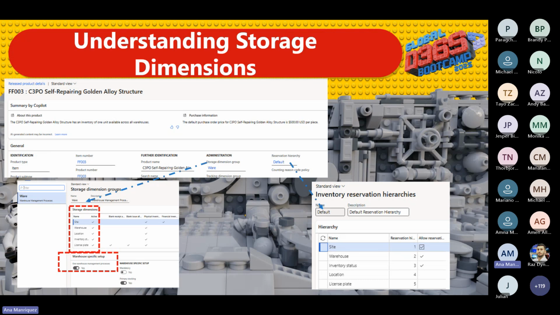The important thing in this part is to review the structure of this hierarchy. It is the core structure for WMS, and it's only one: site, warehouse, inventory status, location, license plate, in that order. And if the item requires batch, the dimension must be placed after the warehouse and not before, please, not before, because it's not working. When you release the order, the system doesn't know the order in which to take the reservations. So remember, the item has the storage dimension group and the reservation hierarchy.